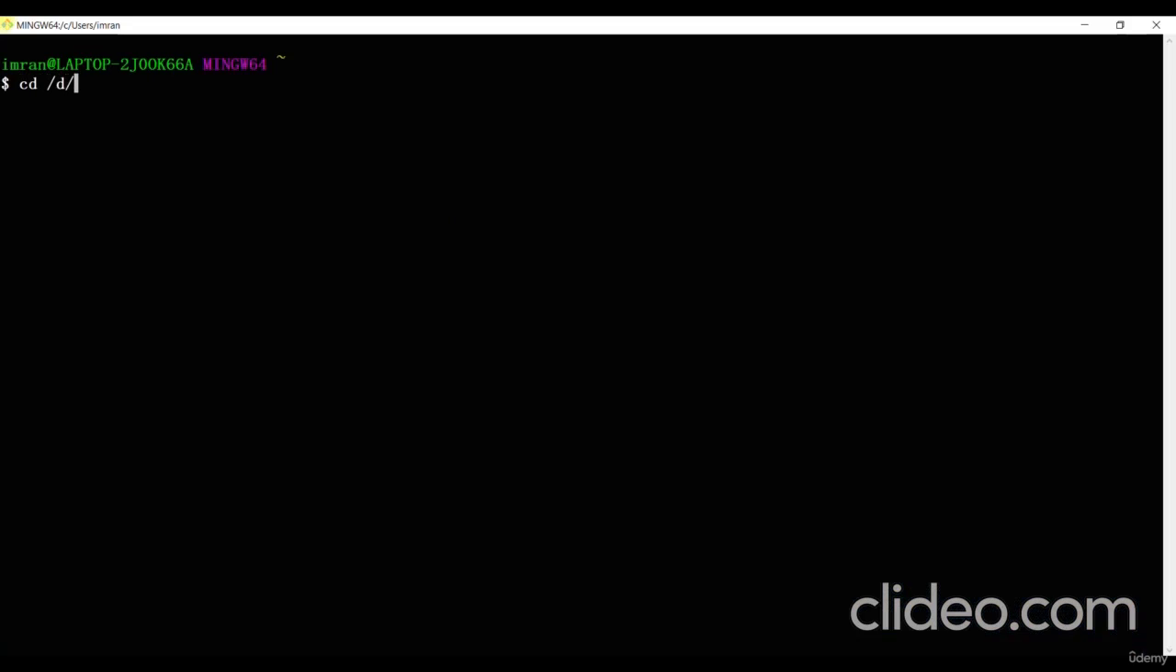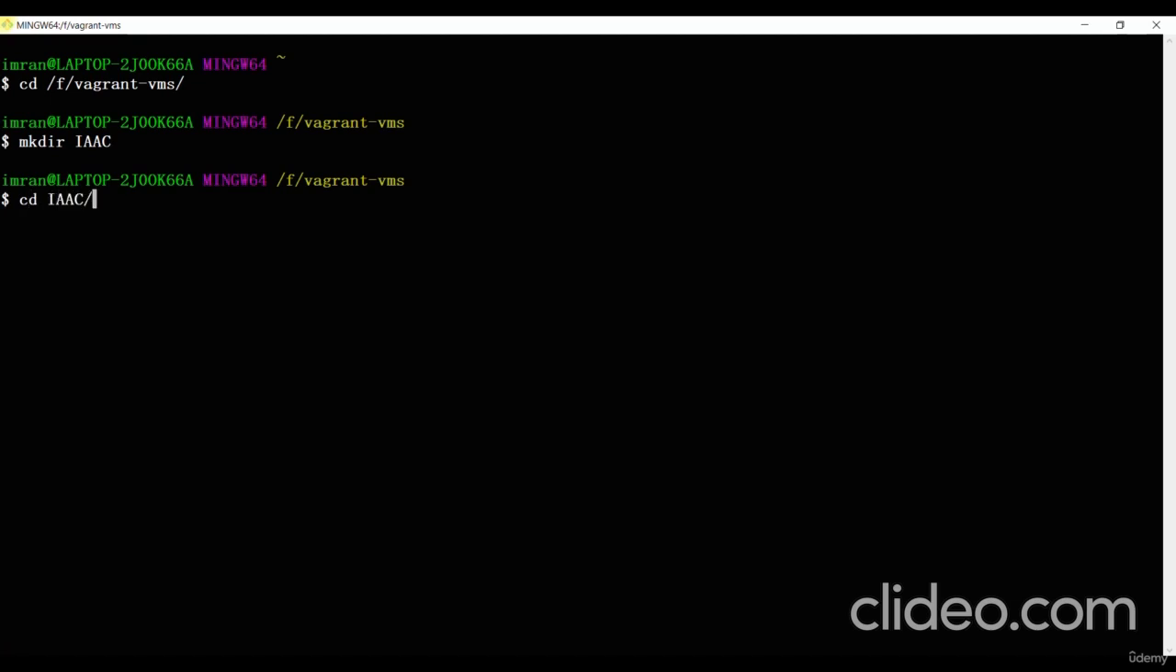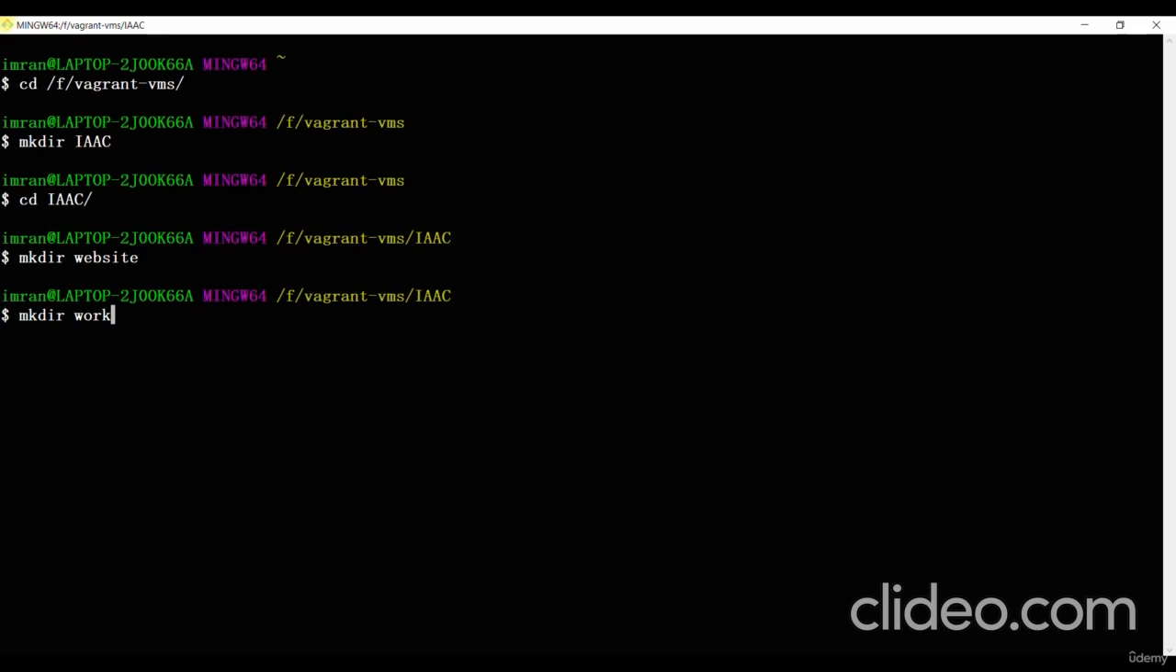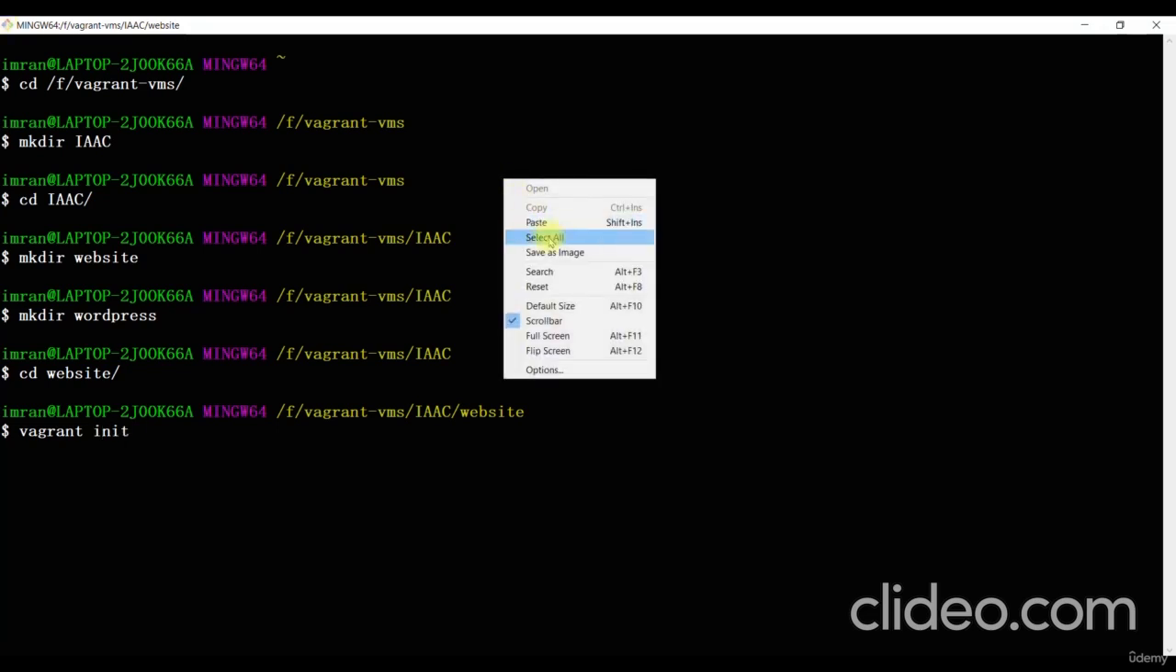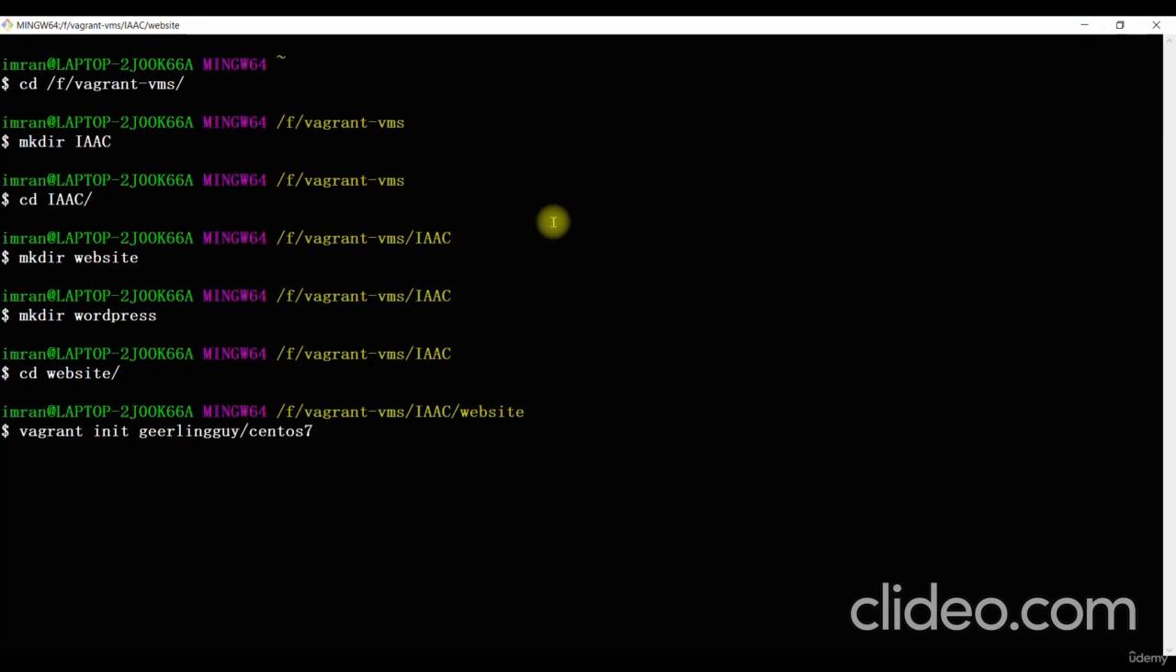Okay, so let's get to some directory. I will create a directory called infrastructure as code, and let's get into this directory. Inside that, we'll create the same website and WordPress. Let's first set up the website from tooplate.com. So vagrant init, let's create the Vagrantfile first, with the CentOS 7 box.